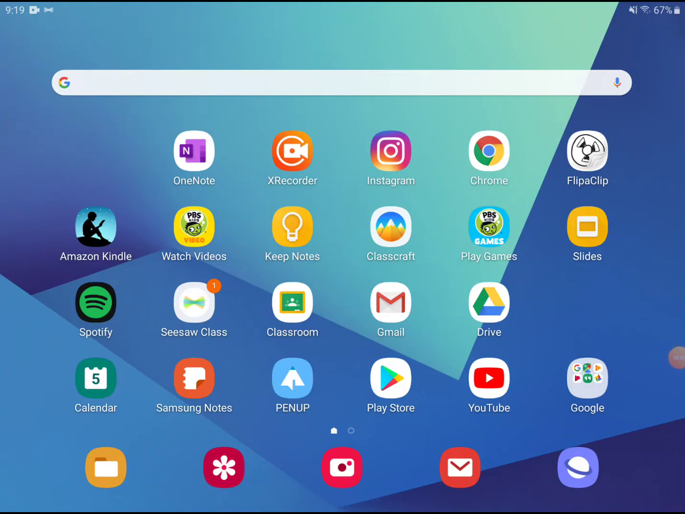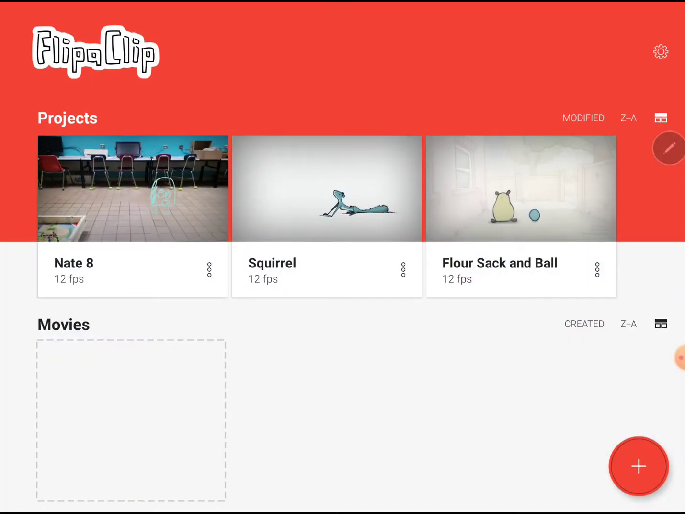I'm going to walk you through a really awesome animation tool called FlipaClip. So on your tablet, there is a FlipaClip app. So you have to find that app. It looks like this cool little pinwheel, says FlipaClip, and I'm going to go ahead and touch and open that. So when you get in here, it's going to look kind of like this.